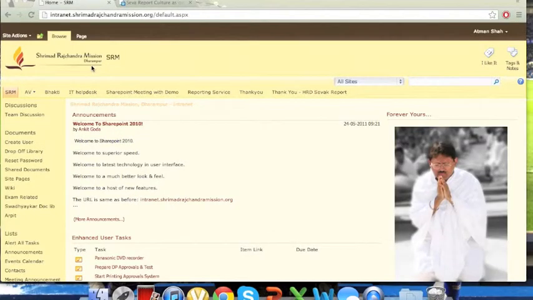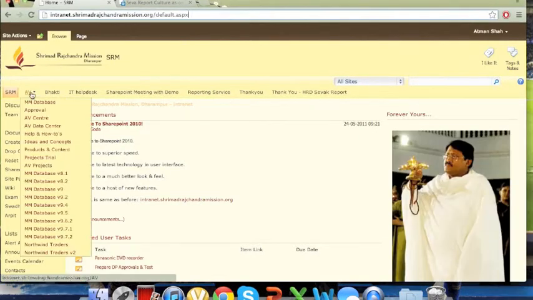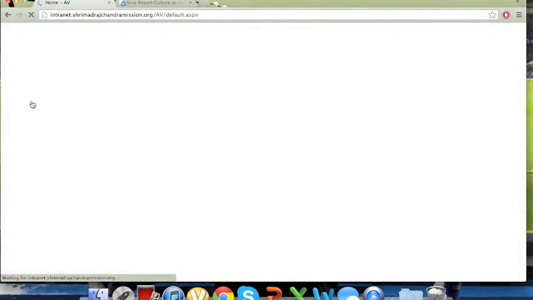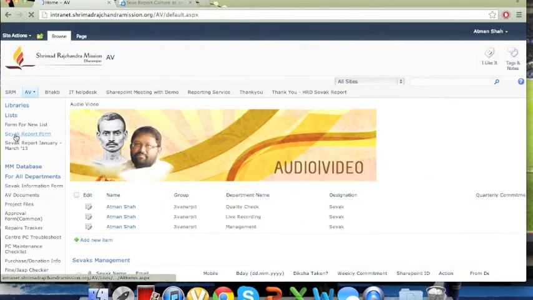And I'll be showing how to use Sevak report forms. So there you just have to basically click under AV, and you click on that and it'll be located right here, so you can click on it.